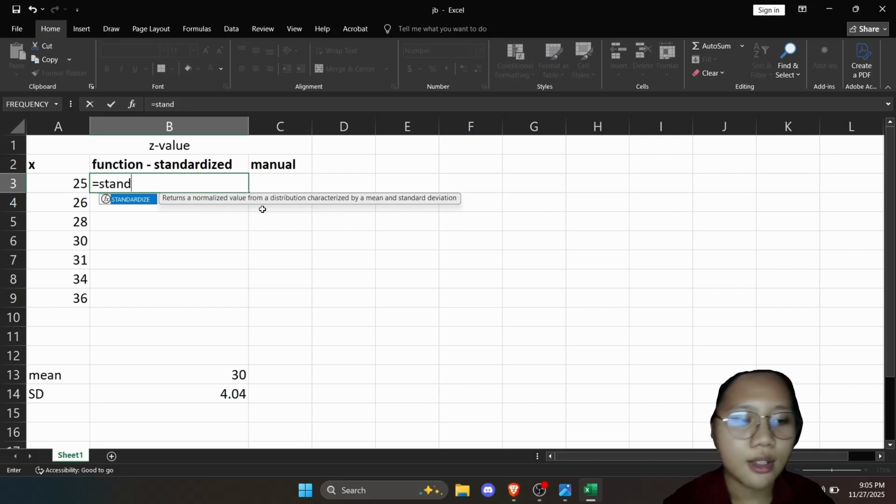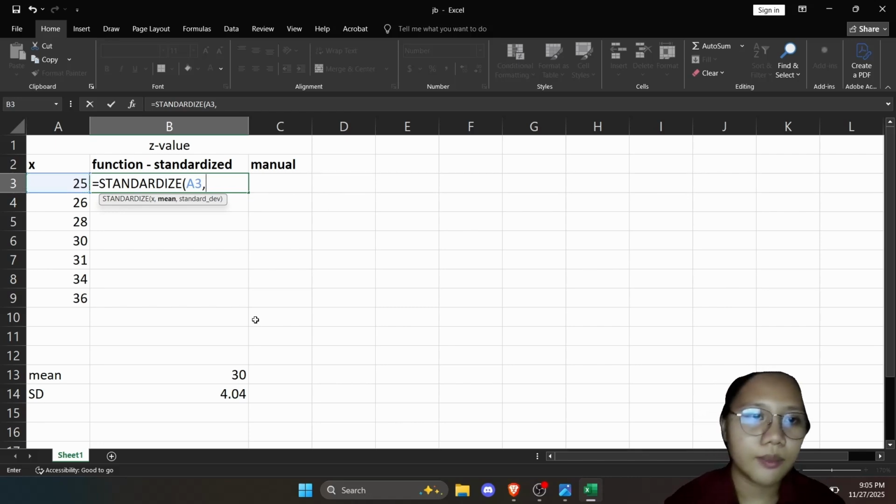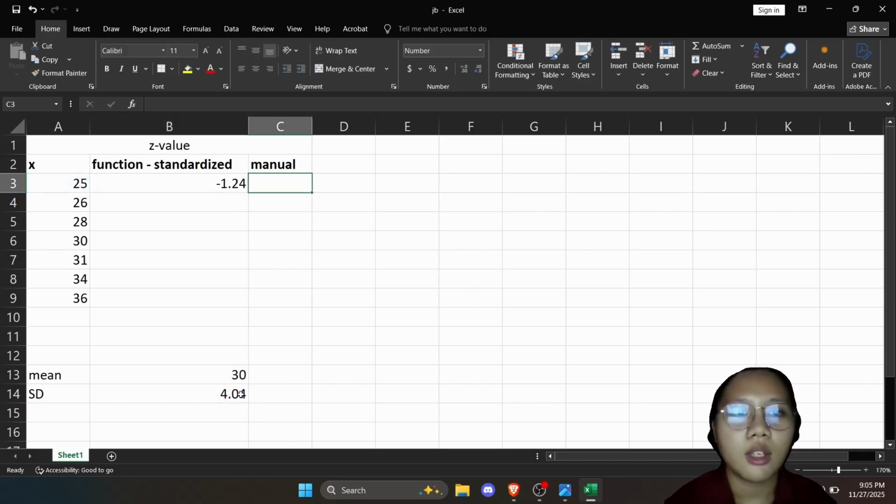So all you have to do is click tab, and as you can see, it is asking for the data that is needed to produce the result we want. So x is the data point. Let's say I want to find the z-score of 25, so I choose 25, and then the mean, which is 30 in my example, and the standard deviation. We click tab again to close it, and there you have it.